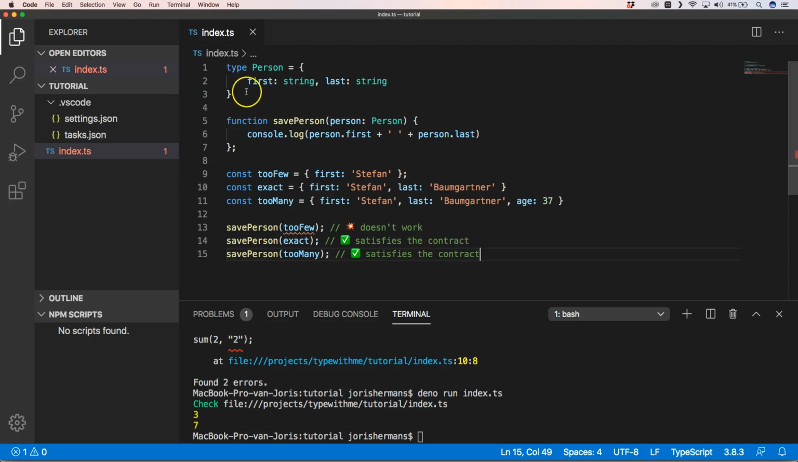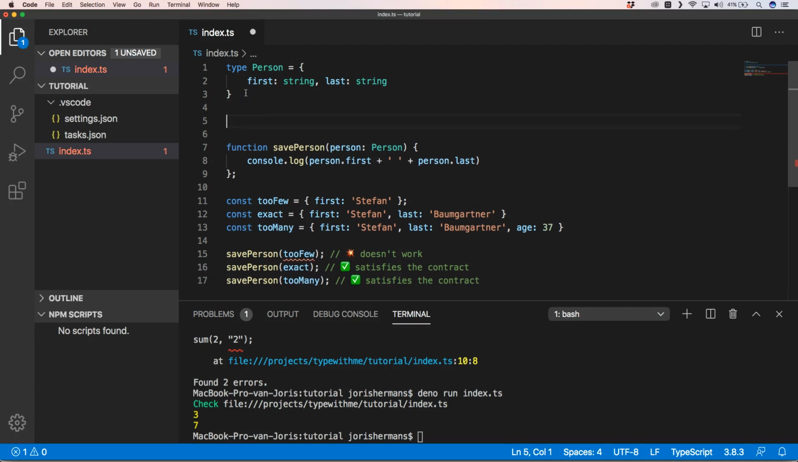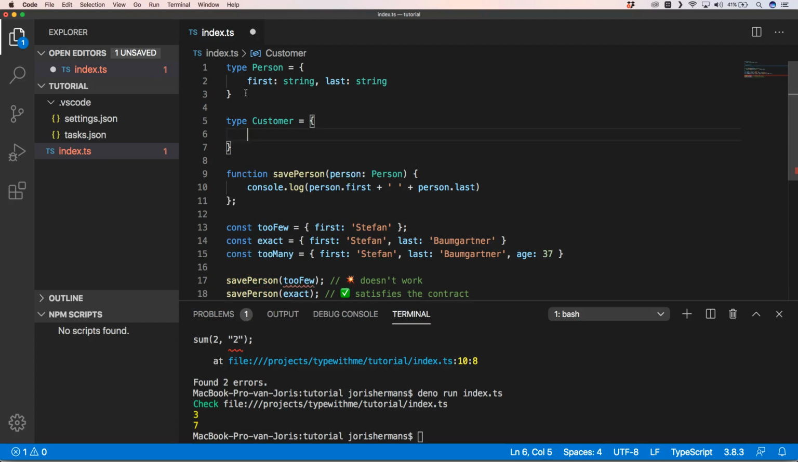One of the other things that's also nice to know is, for example, type Customer equals, and then we can say here that it has first, last and it has an age.